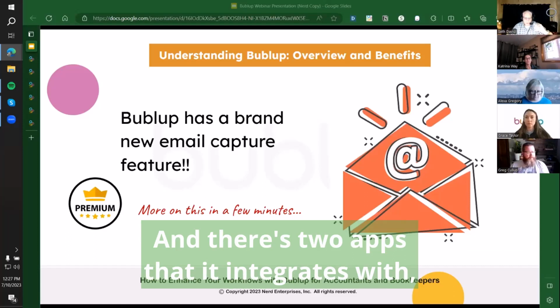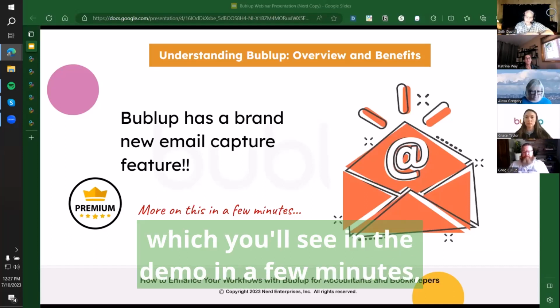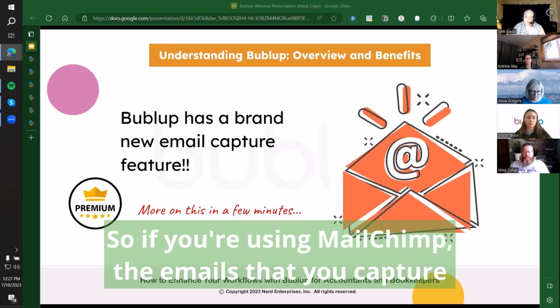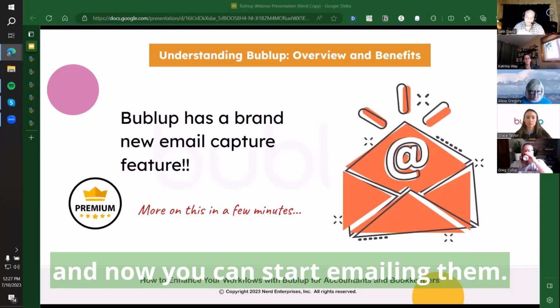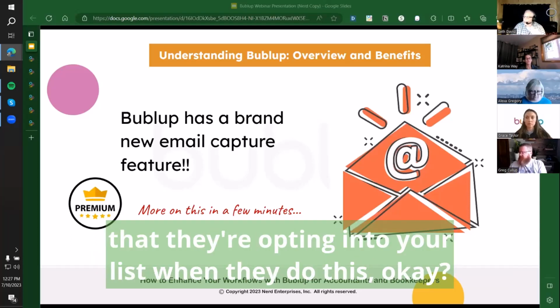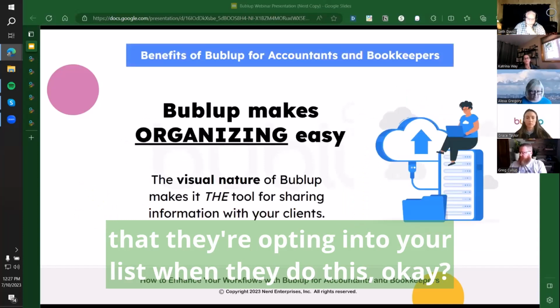And there are 2 apps that it integrates with, which you'll see in the demo in a few minutes, including MailChimp, that you can link to. So if you're using MailChimp, the emails that you capture go right into a list in MailChimp, and now you can start emailing them, and they'll get the language. They'll understand that they're opting into your list when they do this, okay?